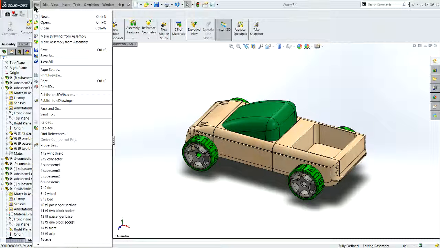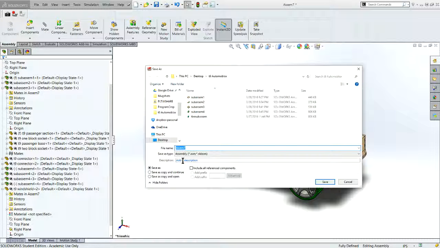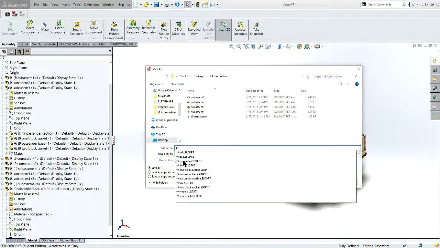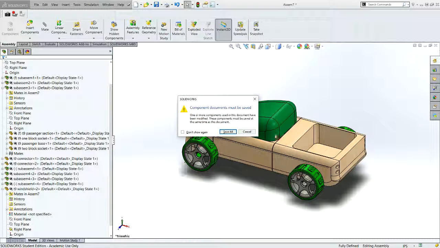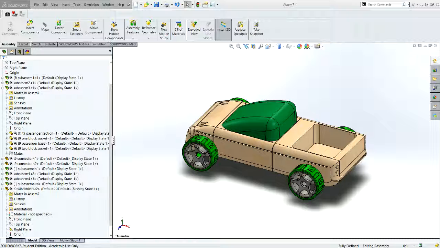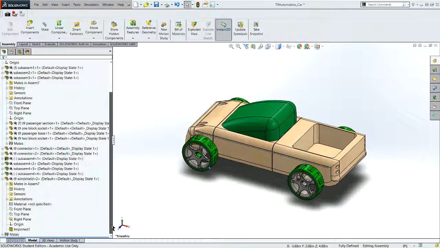You're going to want to save this, File, Save As, and I'm going to call this my T9 Automoblex car. And that's it. Thanks for watching. You should have a fully assembled model. The wheels should spin on it, and it should say fully defined down here. You're going to save this for a subsequent exercise that we're going to do in a couple of days. Thanks for watching.